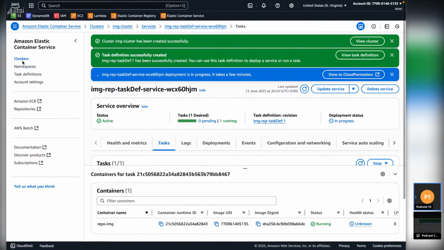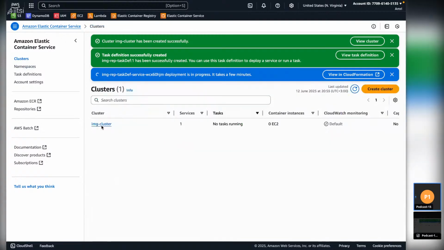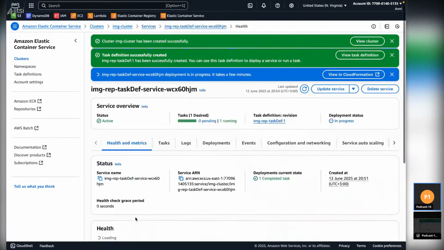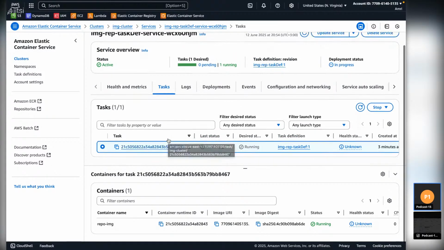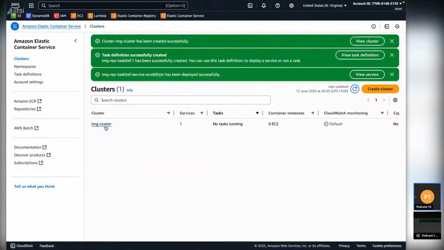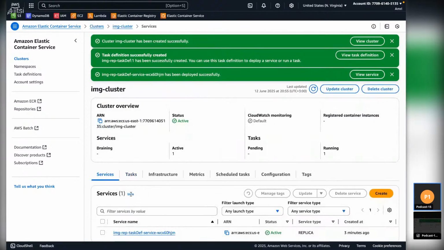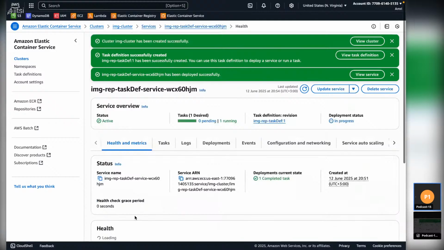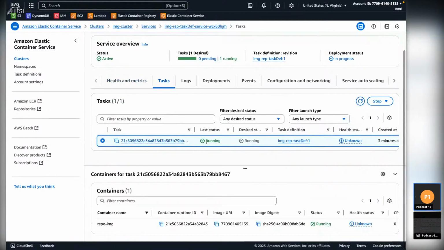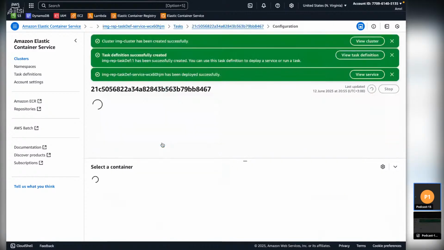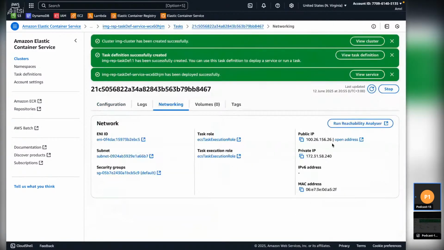So I will go back here. I click on the cluster, the service. I go to the task. Once I went to the task here, this is my task. So the task and the service, I repeat one more time. This is the cluster. This is my service. Under the service, I go to task and click here. It's running. This task definition, you click here, and here you will have this. So you can open it.